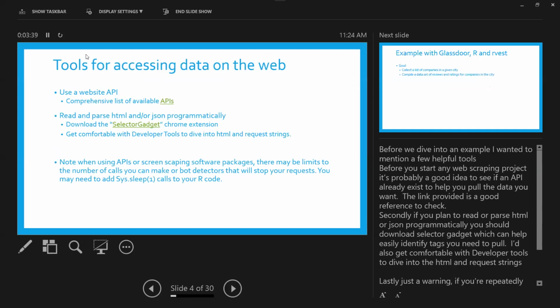Before we get started, a few tools you should be aware of as you start your web scraping project. First of all, before you dive into building your own tool to scrape anything, you should check whether a website API exists. Here I included a link that has a pretty comprehensive list. Not everything's out there though, so it's definitely worth a Google search before you spend a lot of time building something.